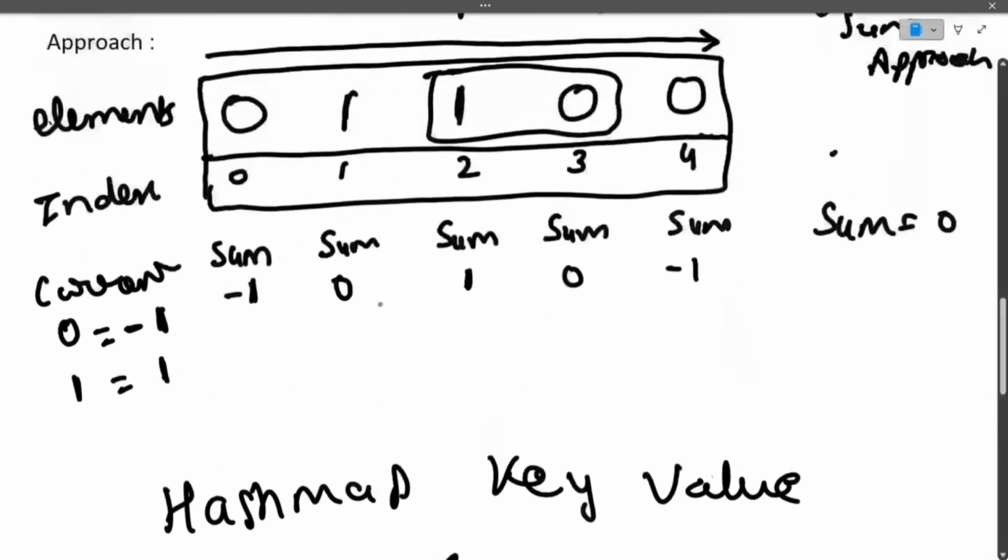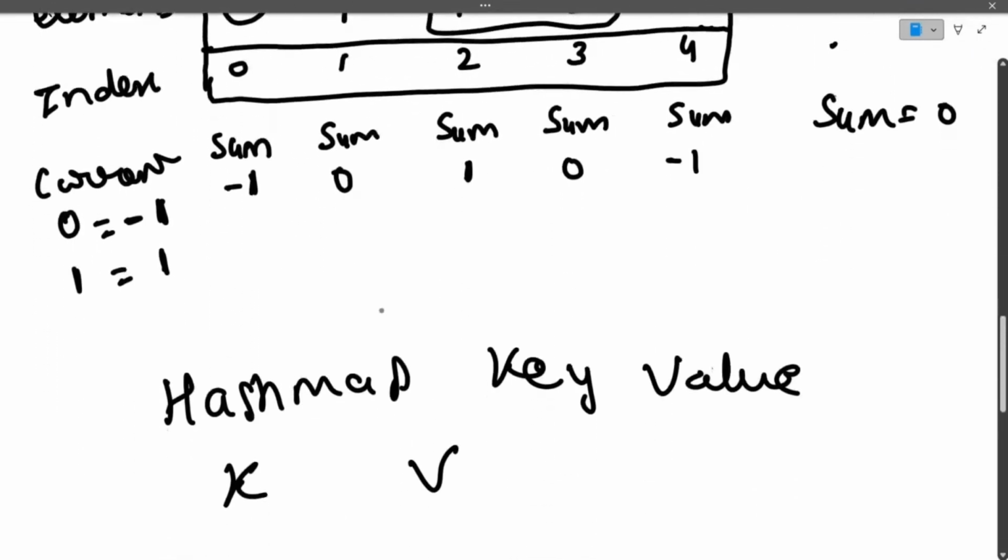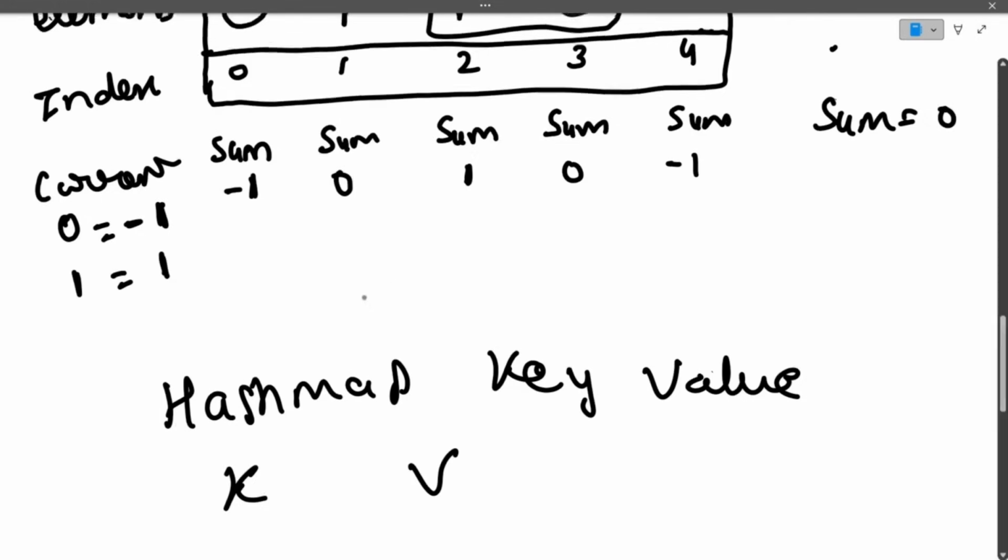Now I am going to the actual approach. While we are traversing over the array, we are calculating the prefix sum. We will first check whether that prefix sum is already present in the hash map or not. If it is not present, we will add it in the hash map. If it is present, then we will do another step. Let's see that now.